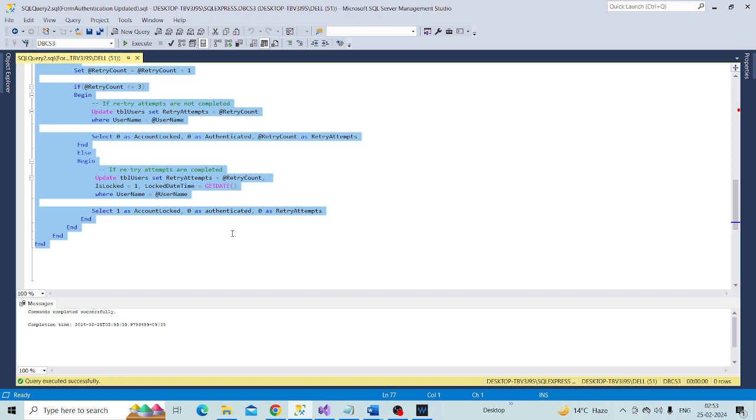Now what is left out? We need to invoke this stored procedure within the .NET application. So within the .NET application, you have been following along this video series, in the login button click event handler we have to invoke the authenticate user method. So this authenticate function now needs to invoke that stored procedure. And depending on what the stored procedure is returning back, we need to display the appropriate error message to the end user.